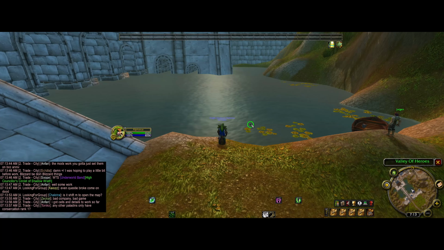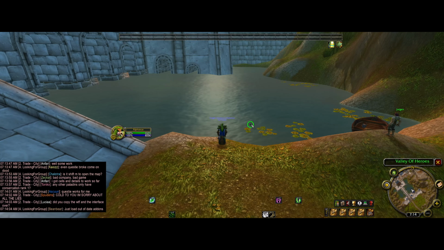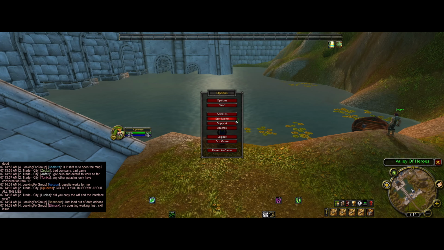Hello! Today's topic will be how to utilize edit mode in the Burning Crusade Anniversary. I will show you step by step how to move and make your UI by making my own UI. Let's get started. First, hit escape. Then, click on edit mode.